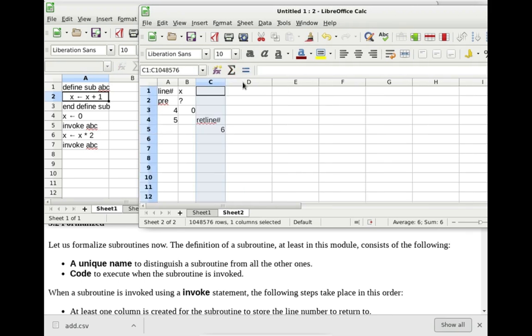This is how the subroutine can figure out where to go back to when it's done executing. And then we continue execution in the subroutine. Since we're invoking ABC, and there's only one subroutine here with the name ABC, we go into the subroutine on line 2. Line 2 doesn't do much. All it does is add 1 to x. X goes from 0 to 1, and then we go to line 3.